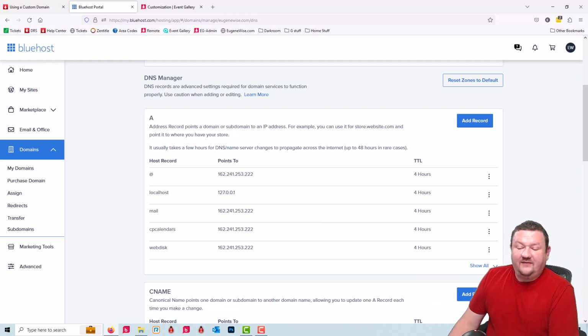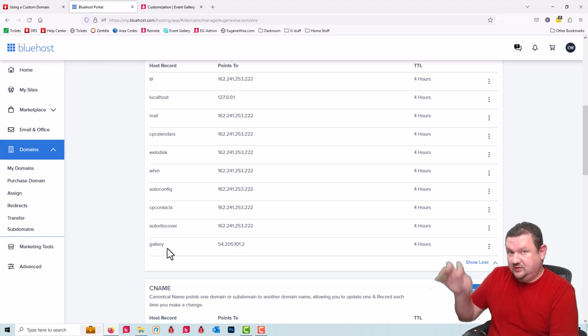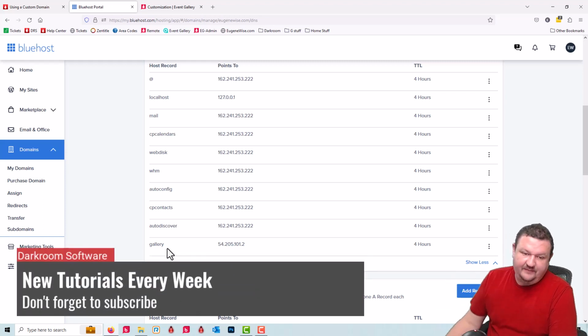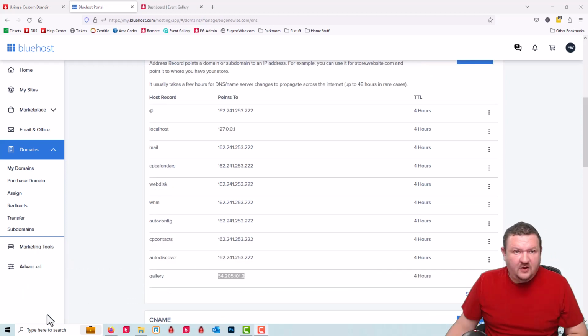Okay, so if I click on show all, I can scroll down and I can see that gallery, which is going to be the subdomain to eugenewise.com, so gallery.eugenewise.com, is now going to point at my event gallery.